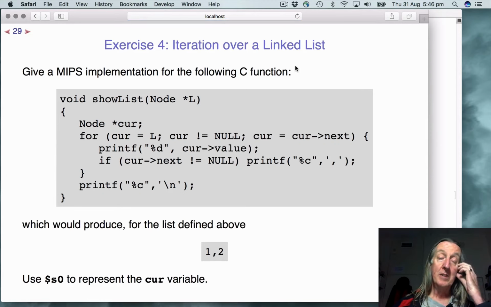Alright, so perhaps we want to implement a function that will display a list. So we had a function to show a person before. That was showing just the values contained in a single struct that was being referenced by a pointer. In this case, we've got a pointer to a struct, but that struct contains a pointer to another struct and potentially to another struct and another struct and another struct.